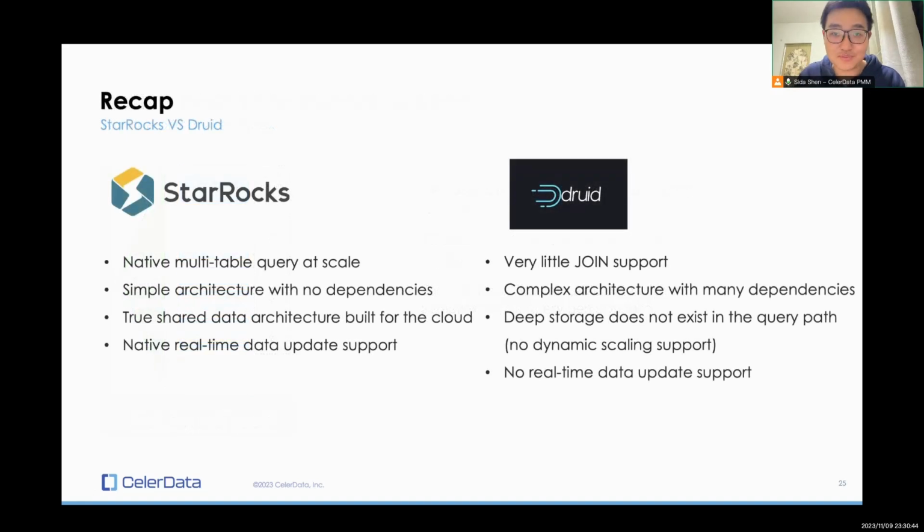So here, let's do a recap. StarRocks versus Druid. StarRocks supports native multi-table query at scale, whereas Apache Druid has very little support for join, and without data shuffling, it cannot really perform join at scale. Big table join big table, no. And StarRocks has a simple architecture with no external dependencies, and Apache Druid has a rather complex architecture with many dependencies.